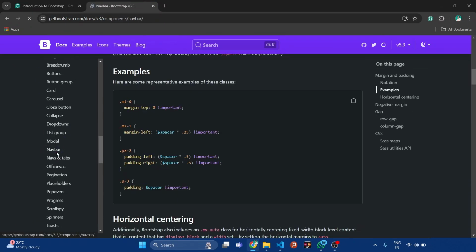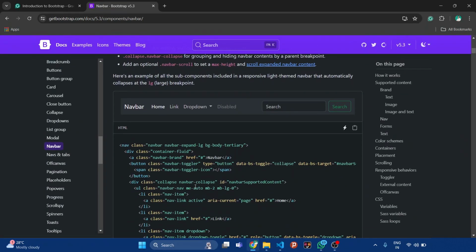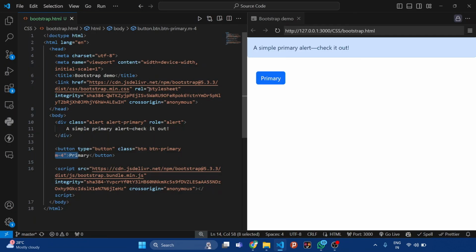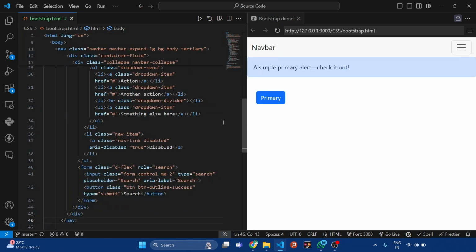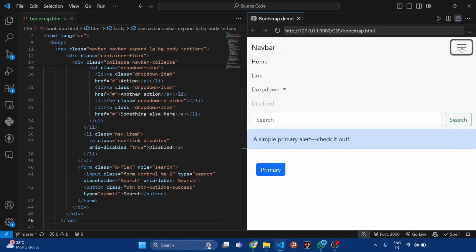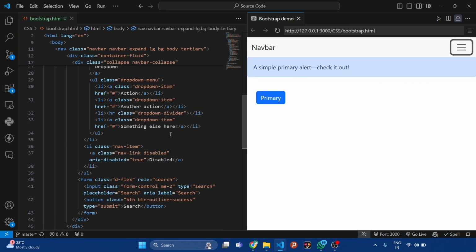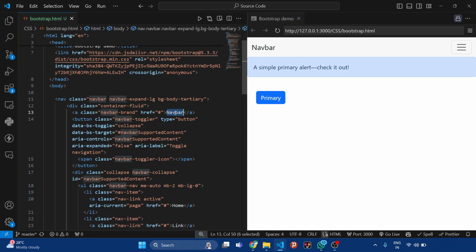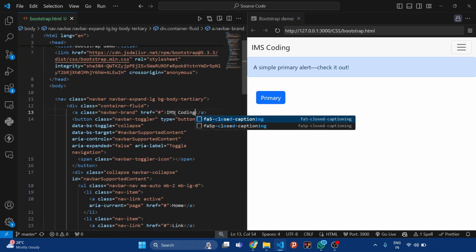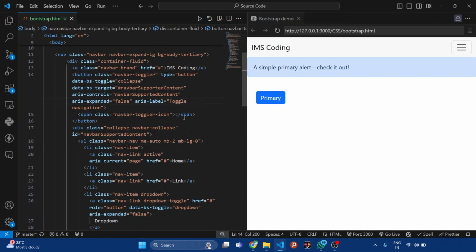Now let's get a navbar. So here is the navbar. I am copying this code and then pasting it at the top of our body. So we have successfully integrated a navbar in our HTML page. So this navbar is fully responsive and let's change the name to IMS Coding. And we can also write custom CSS using Bootstrap. So this is just an introductory video.